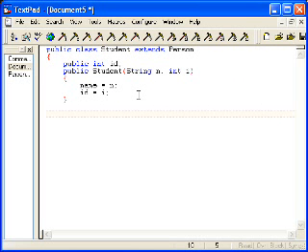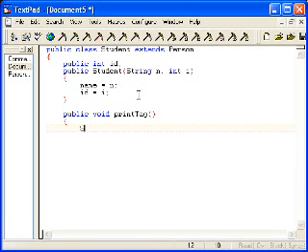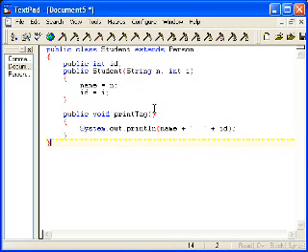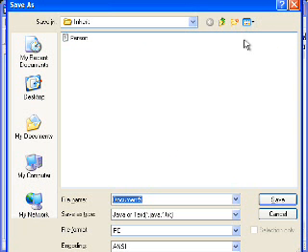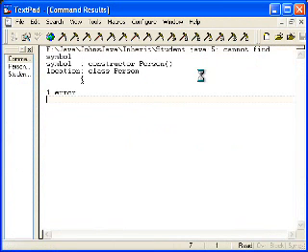And we'll make a method, public void print tag, system.out.println. Okay, so I will compile this as student, save.